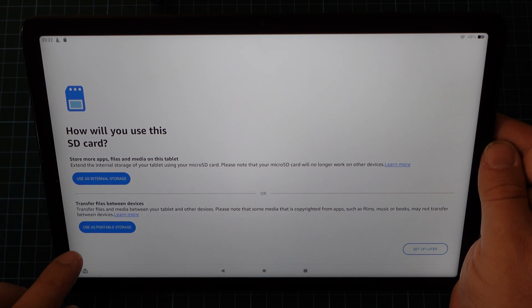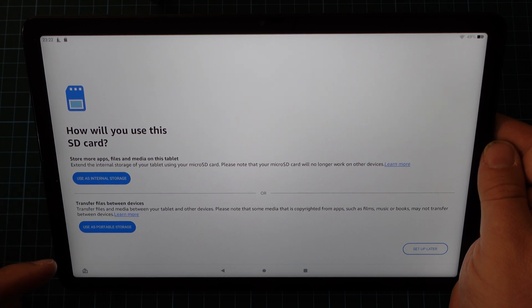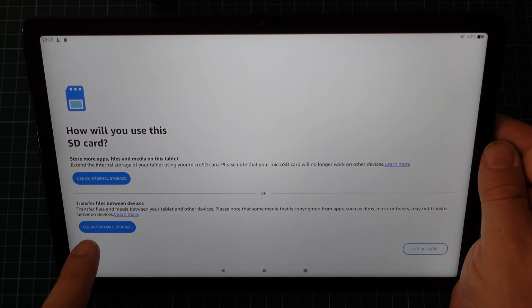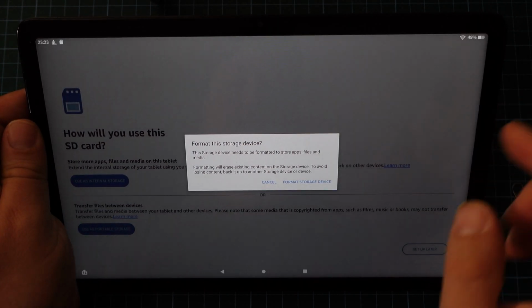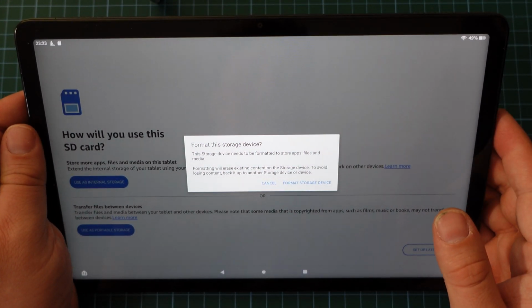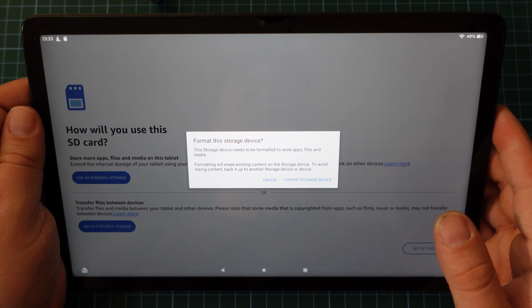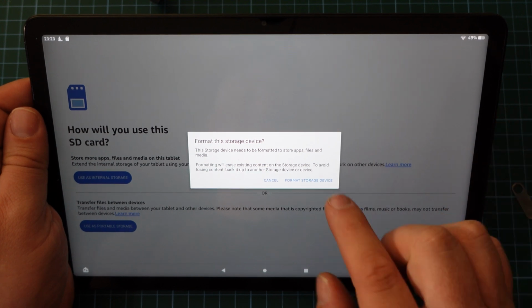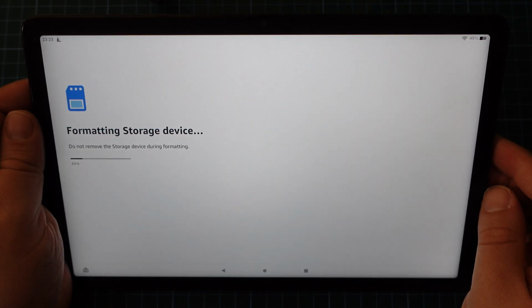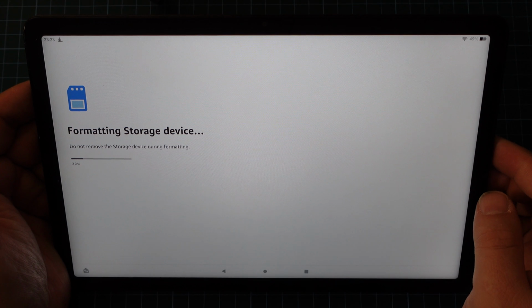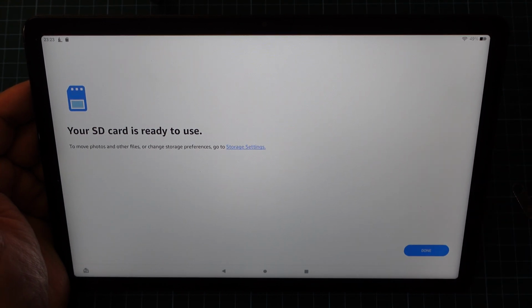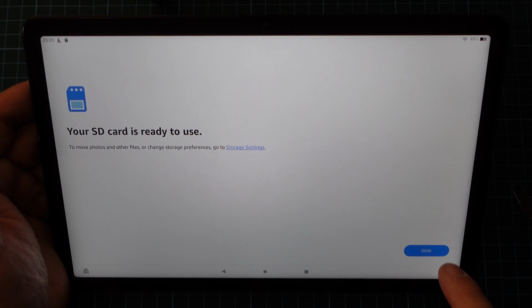Or you can use it as portable storage, which means you'll still be able to store media on the memory card, but you'll be able to take the memory card out and use it elsewhere. So I'm going to use this card as portable storage. And then you get prompted to format the storage device and that you will lose any content that's on it. And I'm fine with that because it's a brand new card. But if you're using an existing card you already have, you'll lose any data you have on the card. So that's it done. The SD card is ready to use.